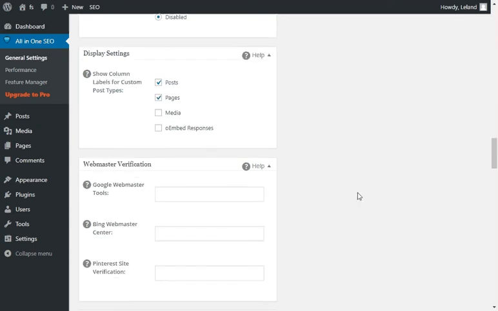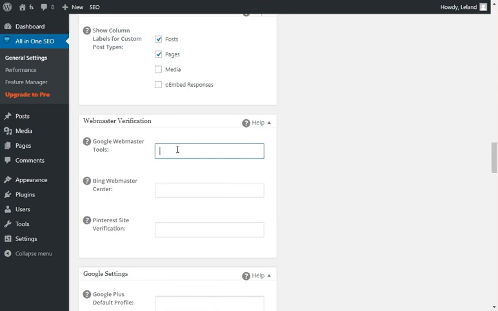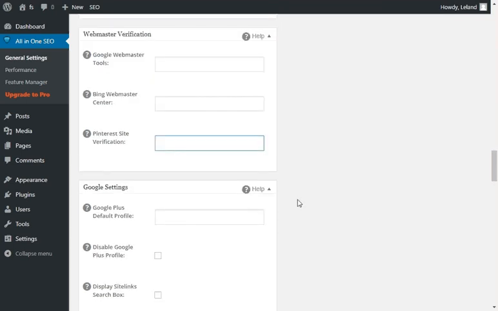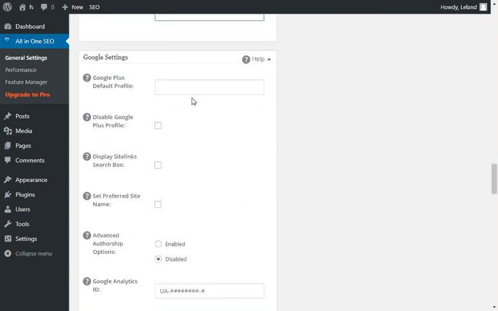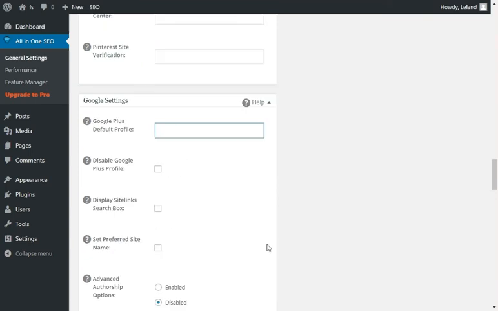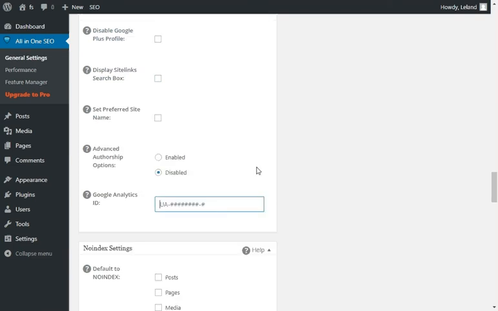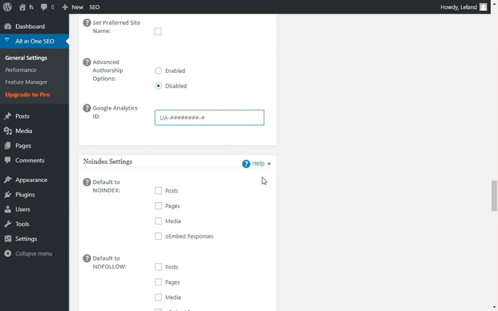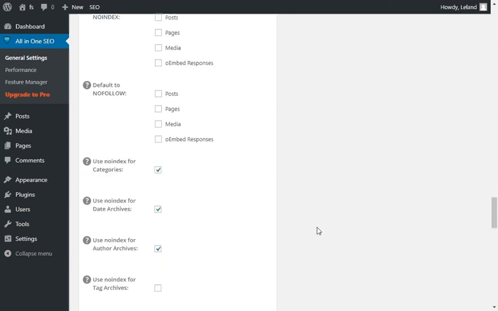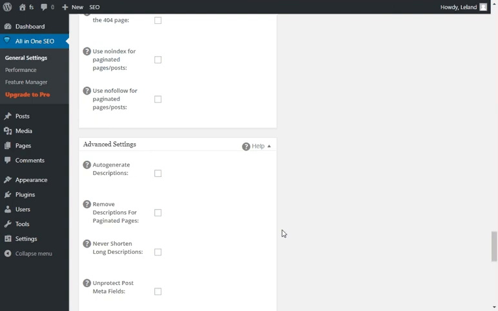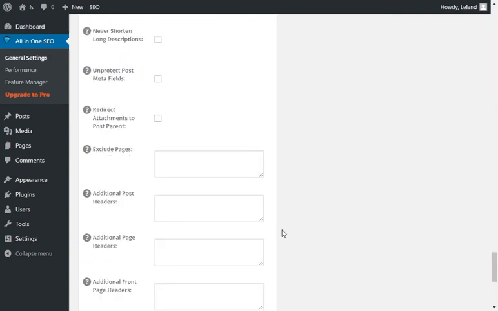Display settings. So there are some All-in-One settings you can get. Google Webmaster Tools, so this is really important. Make sure you sign up for Google Webmaster Tools, Bing Webmaster Center, and if you're interested in Pinterest, which I'm mostly not, but Pinterest does have site verification now. A Google Plus profile is a good thing to have. There's a big debate about that, but I say add it. Why not, right? And then most importantly, your Google Analytics ID. So add that. I skip the noindex settings off launch. I leave it with the defaults, and that's pretty much it.